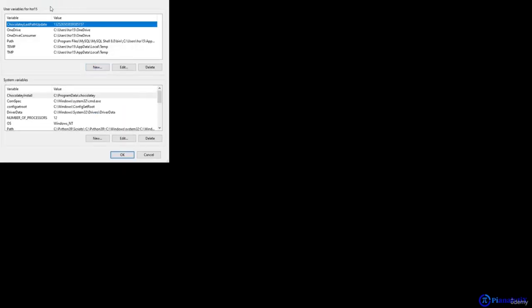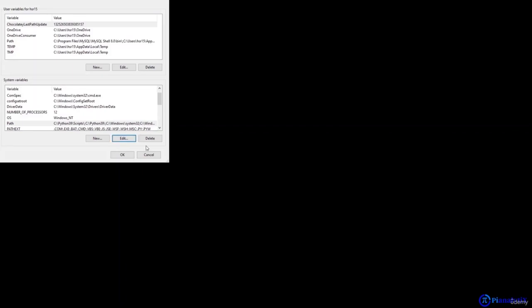In the Environment Variables tab, you should go to Path, edit this and add your path here. I have already added it, as you can see here. In this Path variable, you can set your path, add it and click on OK.